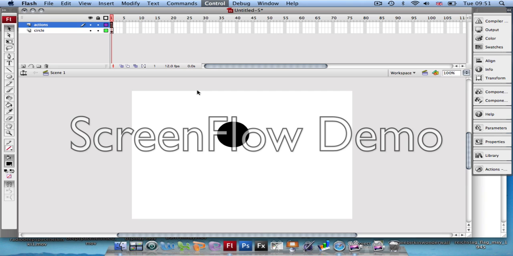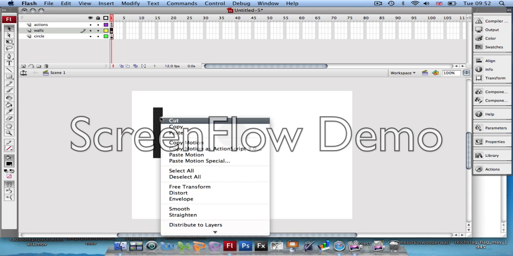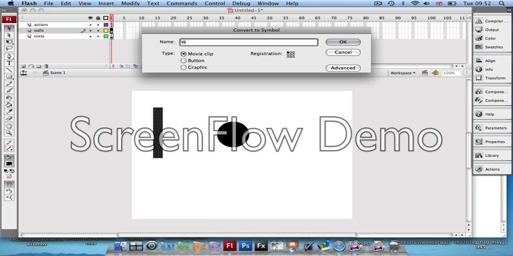It's quite boring. What I want to try and do now is put in a couple of walls and get that circle bouncing backwards and forwards between the two walls. So I need a rectangle for that. Here's one rectangle, just like I did last time. Oh, no, I want to delete that actually. It's going to go in a layer all of its own. Circle, add new layer, walls. There we go. Rectangle. There's a wall. Right, select it, right click, convert to symbol, wall, MC.